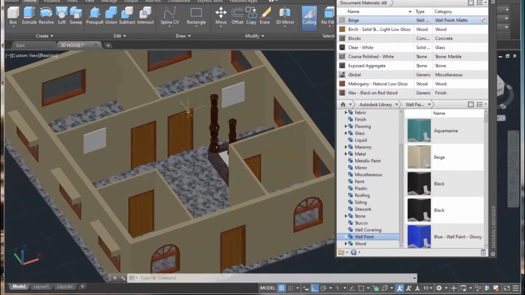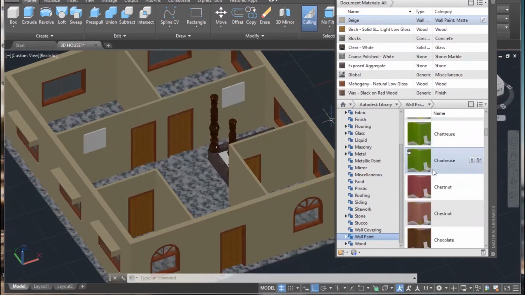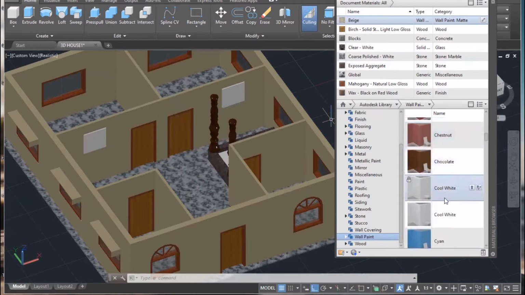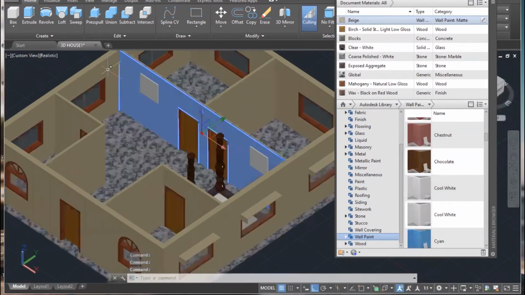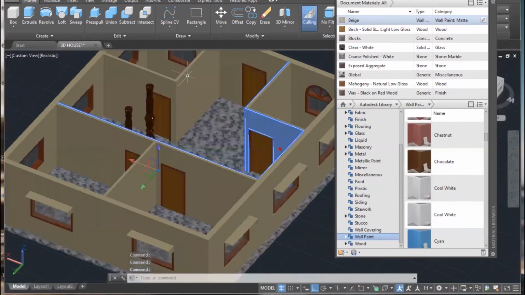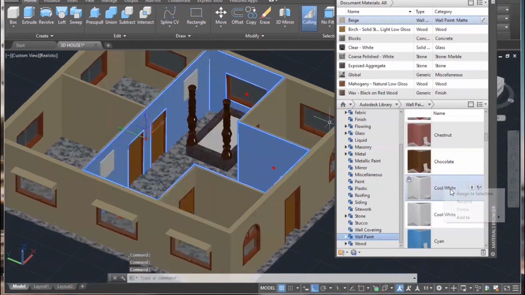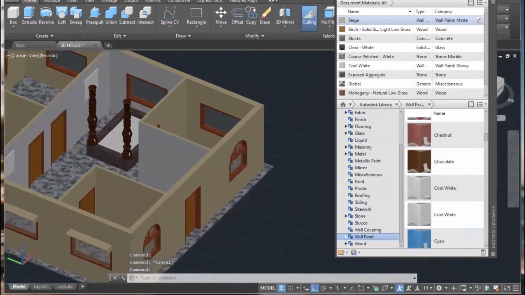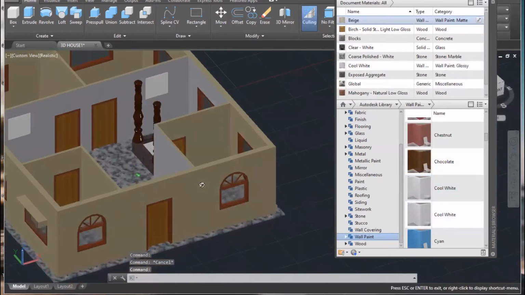For example, inside this hall, we need a different color. So I'd like to do some white color, maybe cool white. So Control and click here, so you can select only one wall. Control and click where you want to do different colors, so you're individually selecting that face. Cool white, assign. Now this is white color.